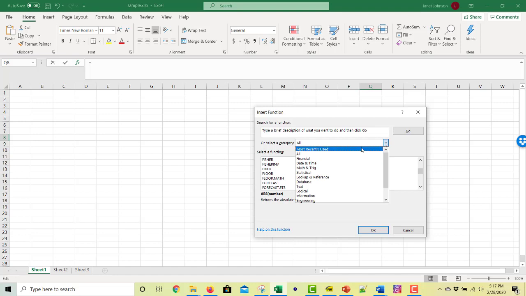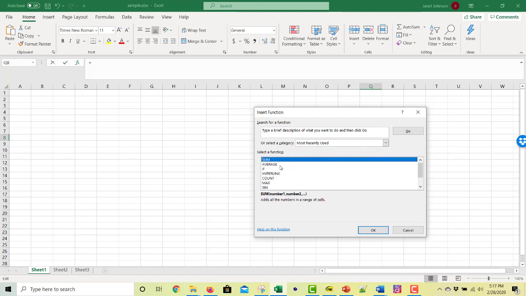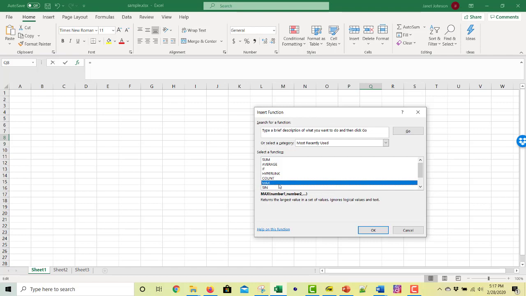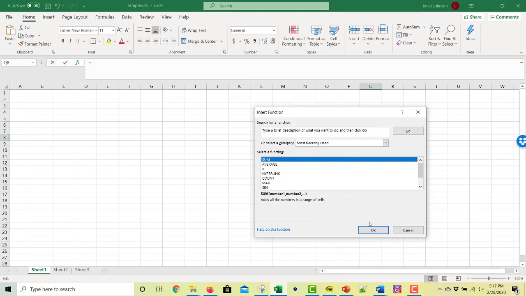But so recently used will be simple ones here. Sum, average. A lot of people use the insert function. I just always write them myself because I use the same ones over and over. But you can do whichever. Like if we said we want to sum, adds things together, that's pretty simple.